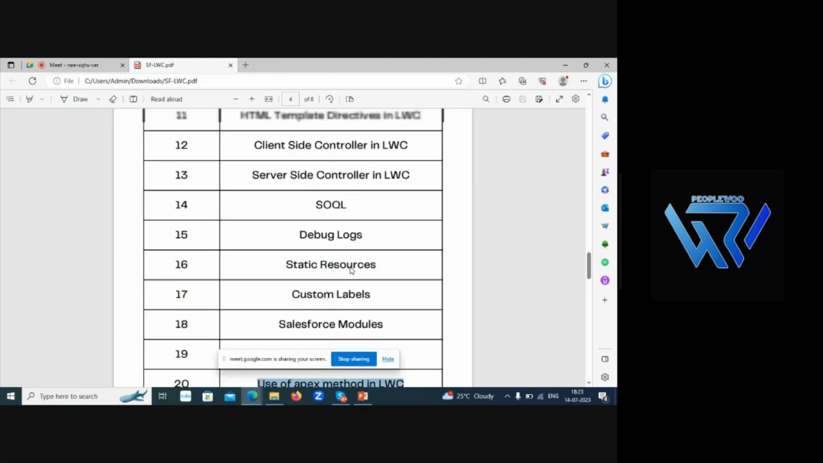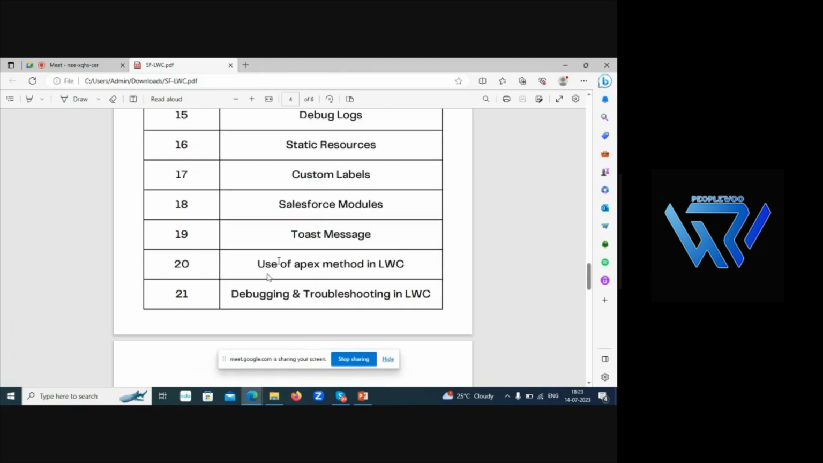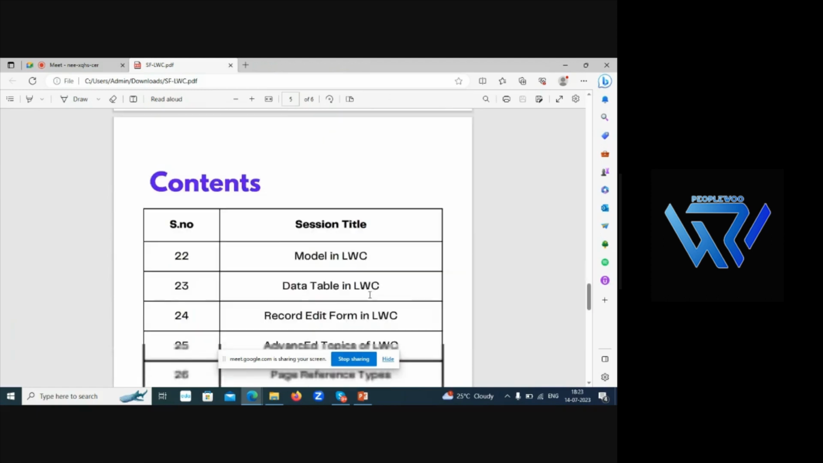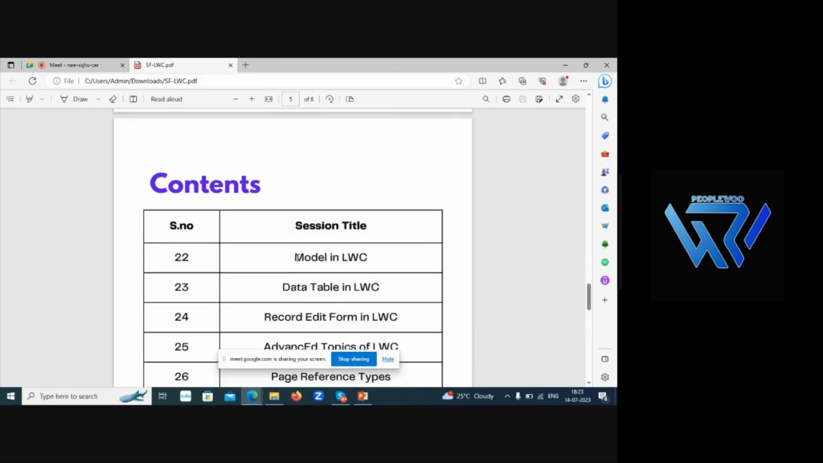and how we can use the Apex method. So anyhow, whenever you are using SOQL, there itself we will be using the Apex method in LWC. And how we are debugging, suppose we are going from one component to another component, and from one instruction to another, how we are debugging and how we are troubleshooting, that everything we can discuss over here.